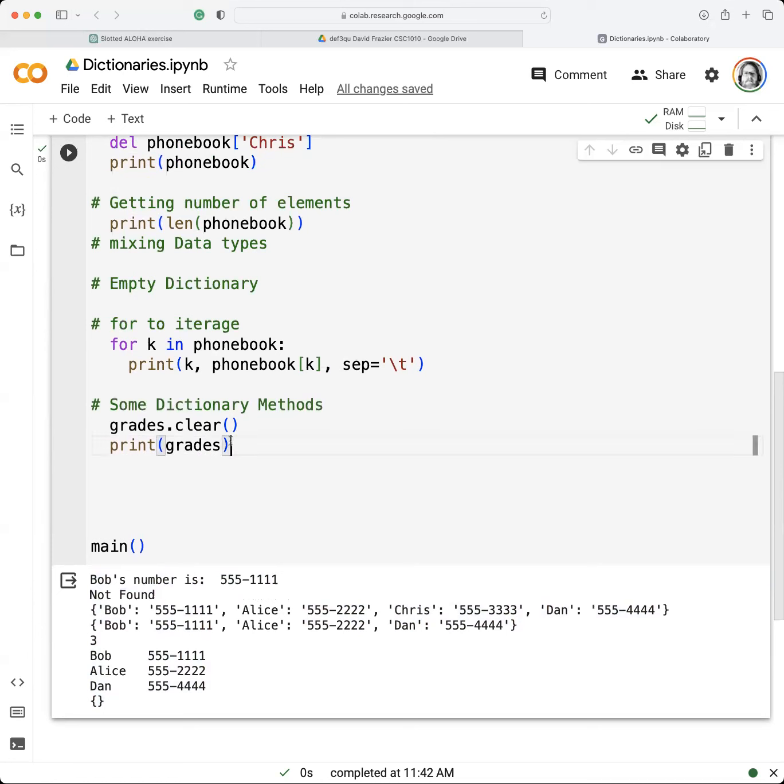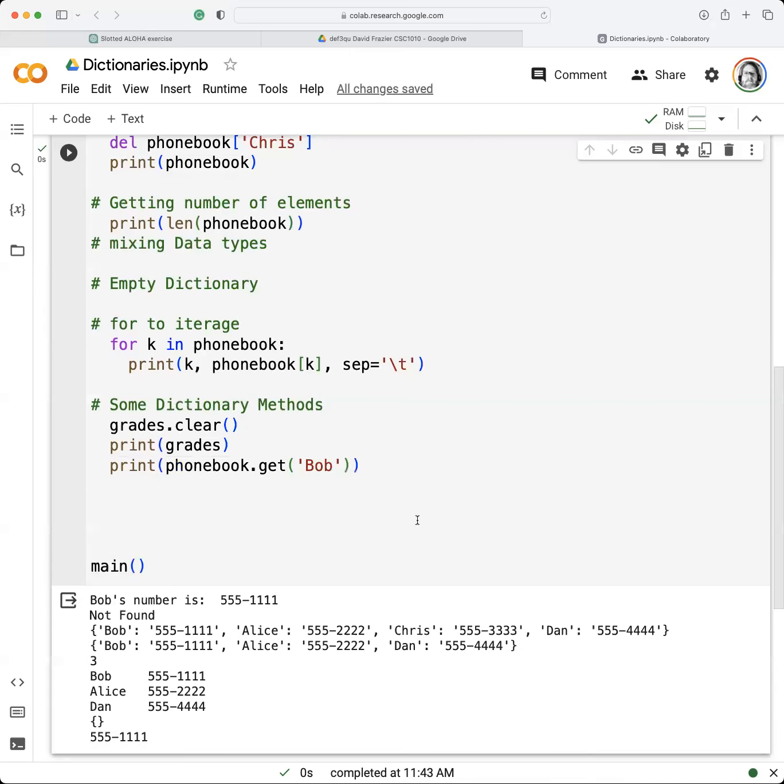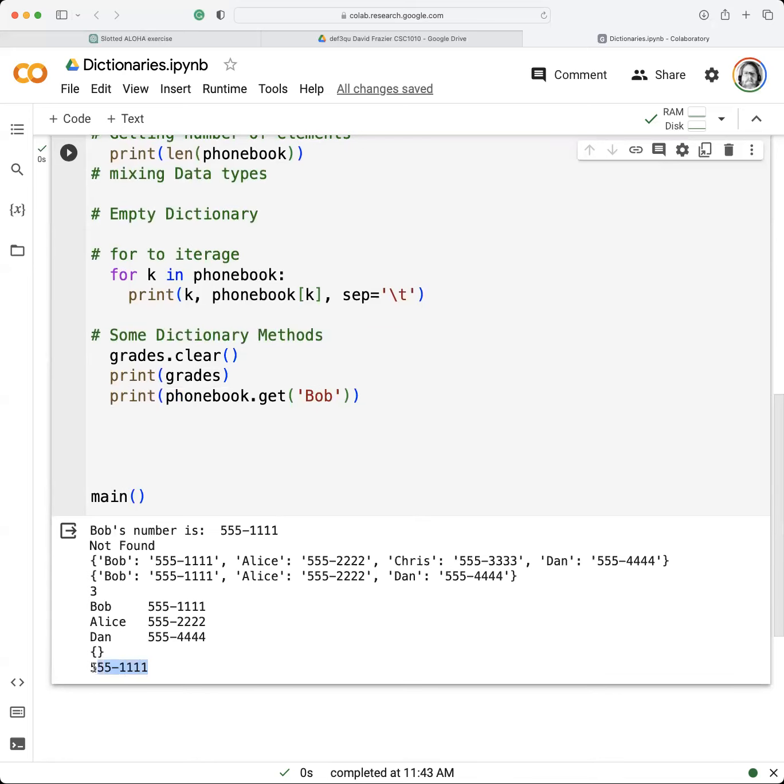We can also use the get function. Get will get the value associated with some key. So I can say grades dot get. Grades doesn't have anything, so let's say phone book dot get Bob. I want to print this out. It returns Bob's phone number. So if you need to get something out of there, you can do that.